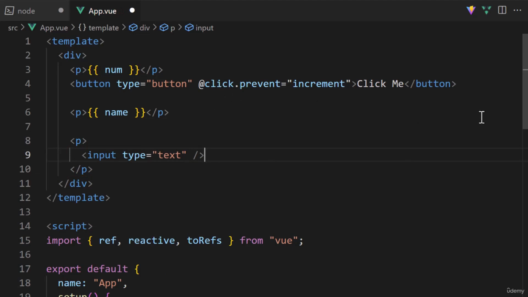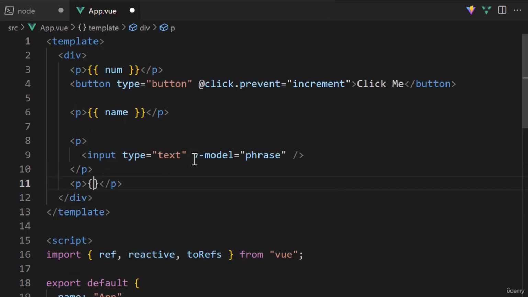We can bind the input to the data by using the v-model directive. Its expression will be the phrase reference we created. Below this, we'll want to output the reversed phrase as well. We'll create a pair of paragraph tags with the expression. This won't work yet because the reversed phrase variable will never be updated.